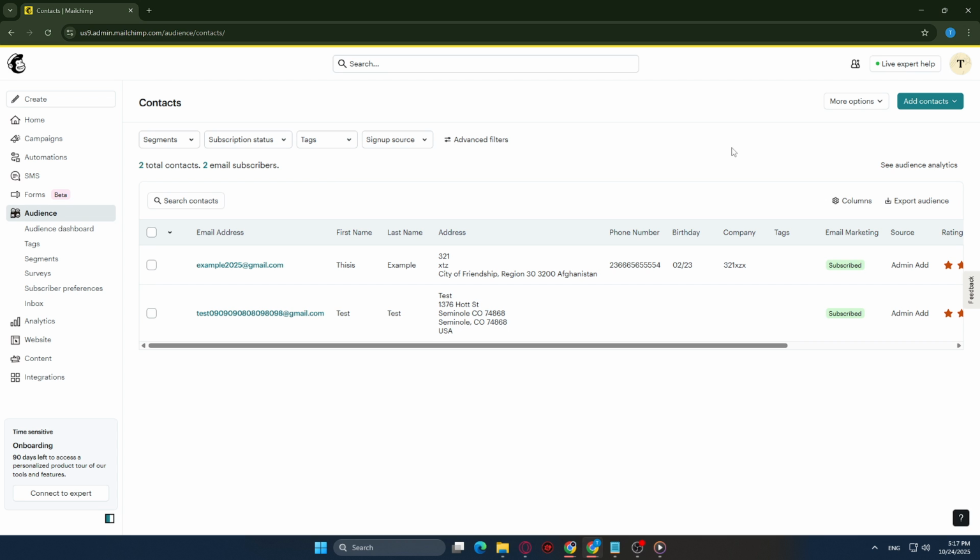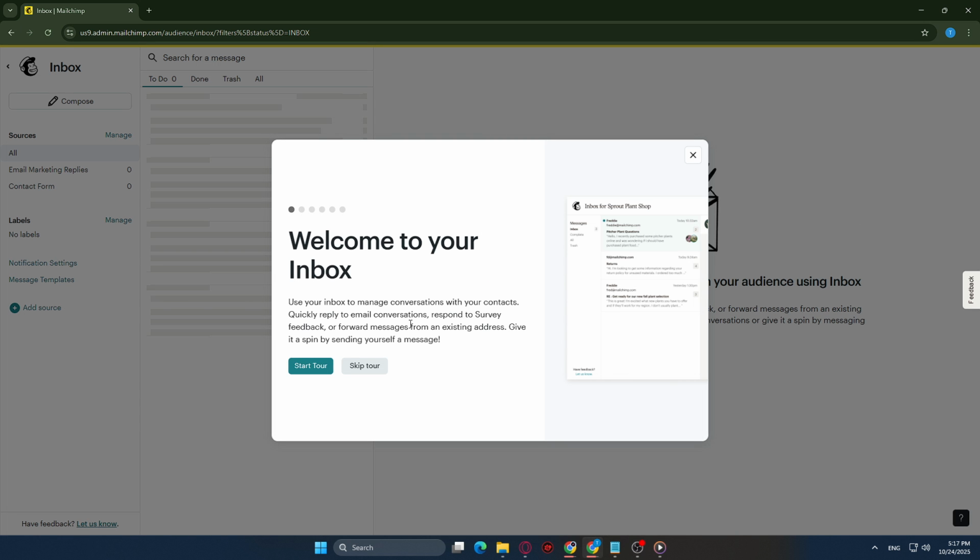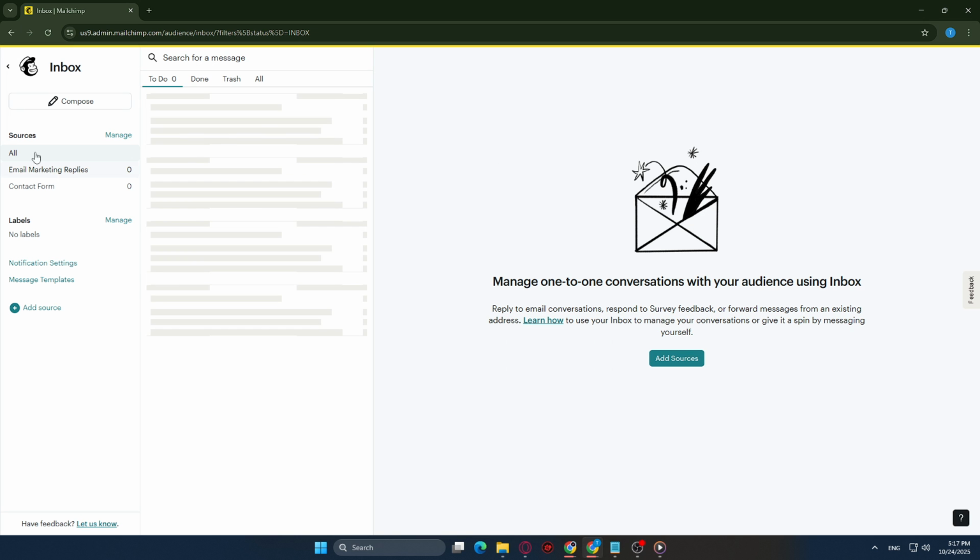Now that you're in the Audience section, let's focus on setting up your subscriber notifications. Scroll down and find Audience Settings. Click on this option to open your settings menu. Here, look out for a section labeled Email Settings. It may take a moment to locate if you're new, but it's usually towards the bottom of the options.